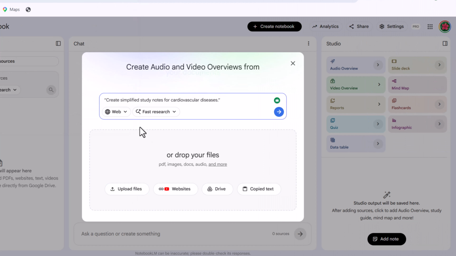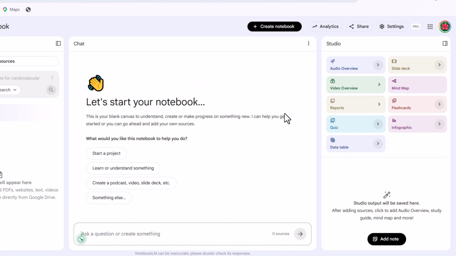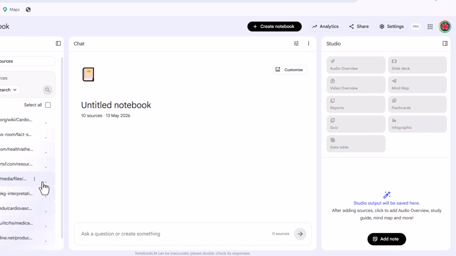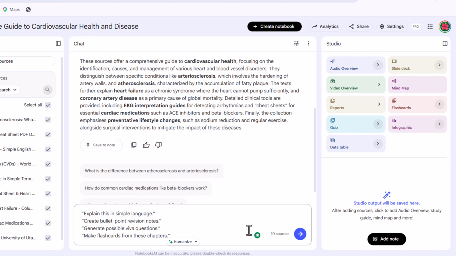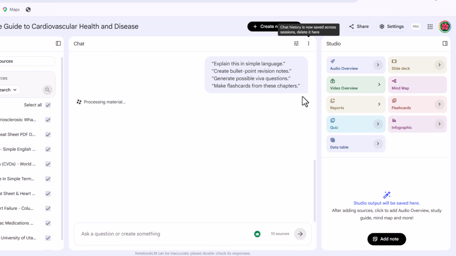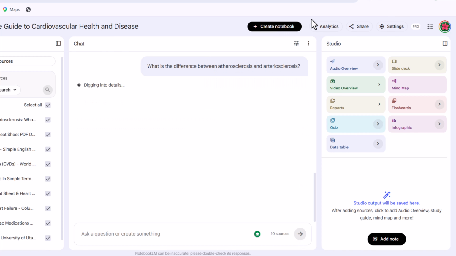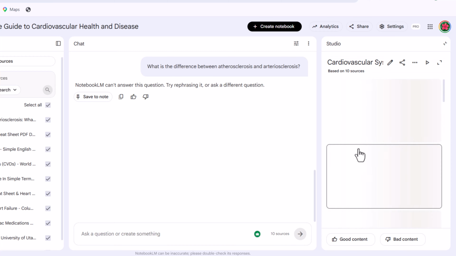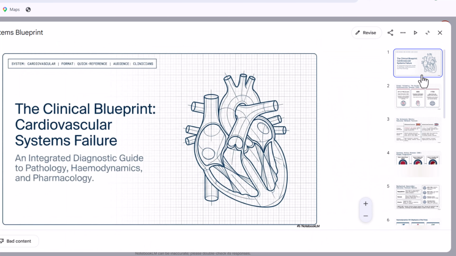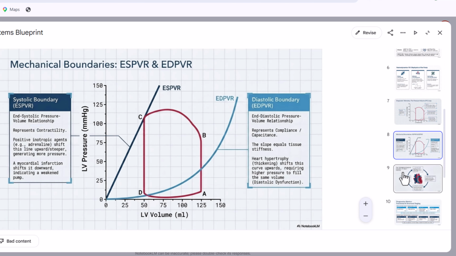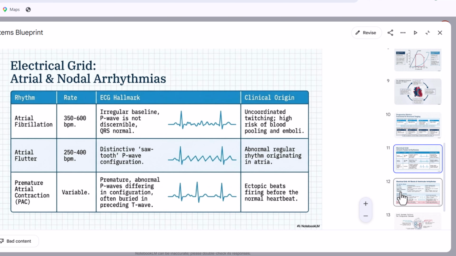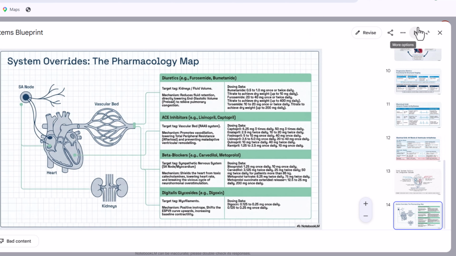That's a huge time saver for literature reviews. Now, imagine exam preparation. A medical student uploads lecture slides, anatomy notes, textbook chapters, recorded lectures. Then asks, create simplified study notes for cardiovascular diseases. NotebookLM turns hundreds of pages into easy summaries. You can also ask, explain this in simple language. Create bullet point revision notes. Generate possible Viva questions. Make flashcards from these chapters. It's like having a personal tutor available 24/7.